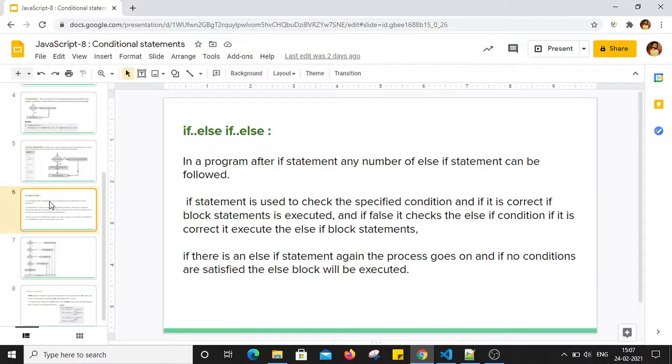So we can put in a program after if statement any number of else if statements. The if statement is used to check the specified condition, and if that is correct then the if block statement will get executed, and if it's false then it will move to the next if condition, and if that condition becomes correct then it will execute the code mentioned in that specific if block. Similarly, we can keep going on for multiple if conditions, and whenever a condition matches we will execute the code mentioned in that if block.